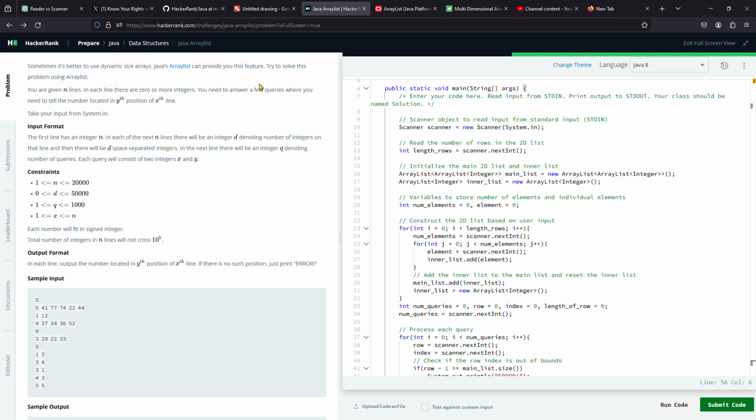Hello everyone. So we're going to be looking at Java ArrayList on HackerRank. The issue is that we were given n lines, and in each line there are 0 or more integers. Basically what we need to do is answer a few queries where you need to tell the number located at a given position of line X. We're going to be taking our input from System.in.